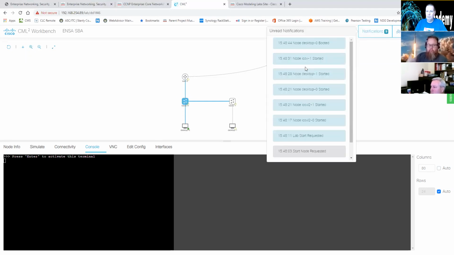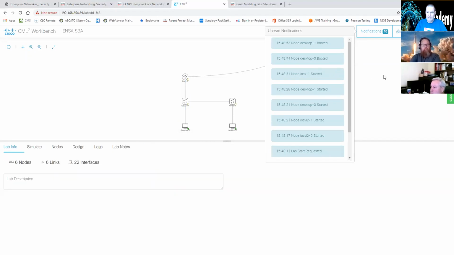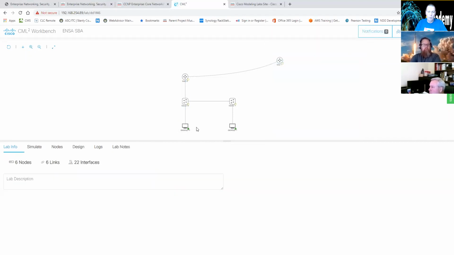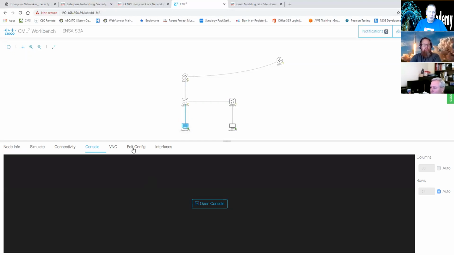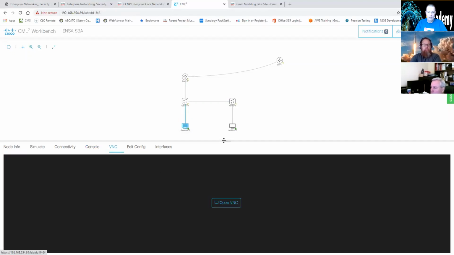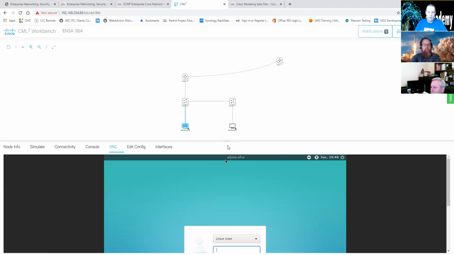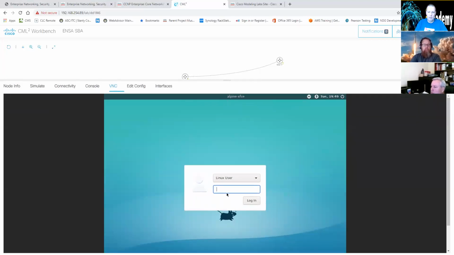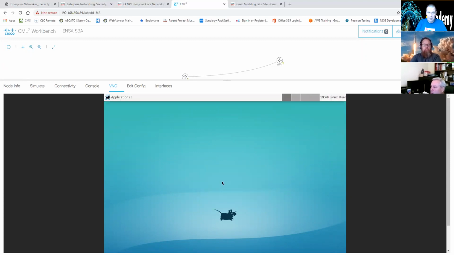You can see that things are booting here. You'll see that the desktops have actually booted. This is something that's pretty cool. These desktops, if you go to VNC, you'll see they're actually little Alpine Linux boxes. So it's a little Linux box sitting here. I haven't figured out how to connect them to, my goal is to eventually get them connected to a Windows 10 virtual machine that's running on a machine also. I haven't figured out how to do that yet.